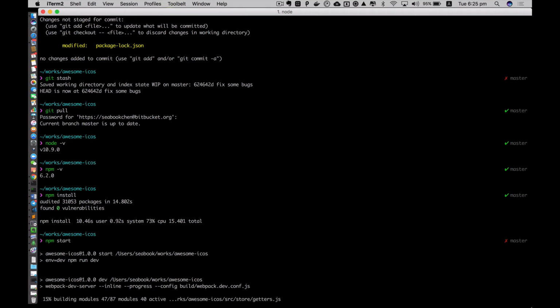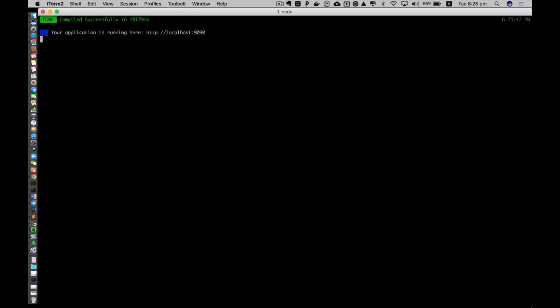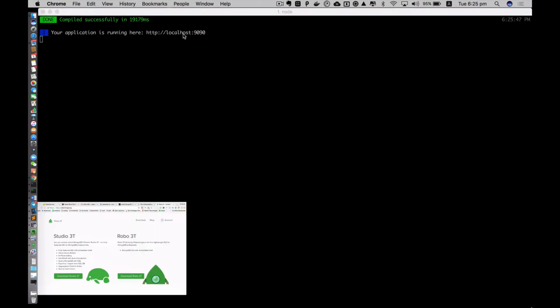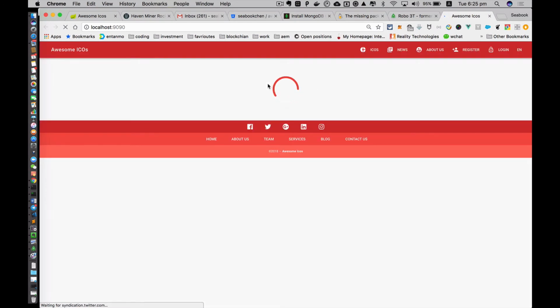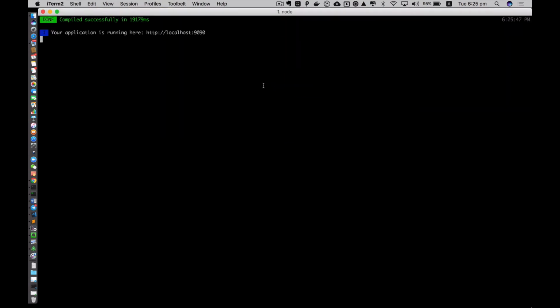Then it's going to take some time to build all the modules initially, maybe 1 to 2 minutes. Once it's all done, you will see the startup screen saying the app is up and running on localhost. Let's wait and see. Okay, localhost 9090. Click here. You can see your front end is up and running. It's all good.